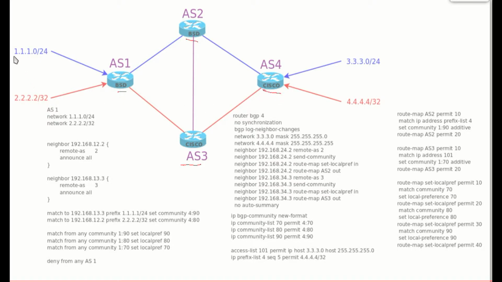AS1 advertises route 1.1.1.0/24 and route 2.2.2.2/32. AS4 advertises route 3.3.3.0/24 and route 4.4.4.4/32. To make things clear, I will name them route 1, route 2, route 3 and route 4.